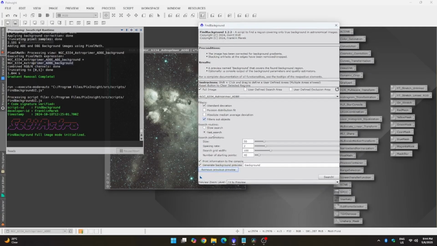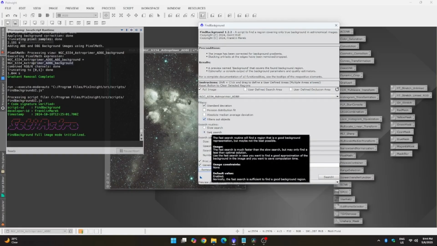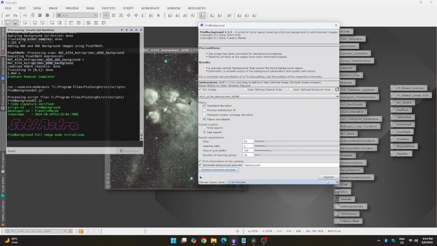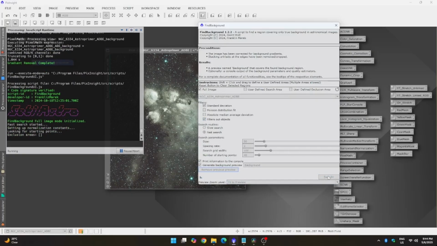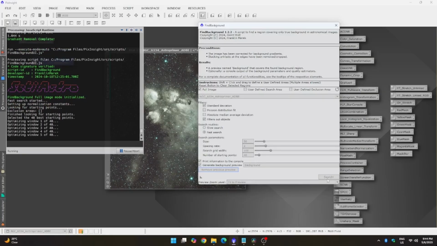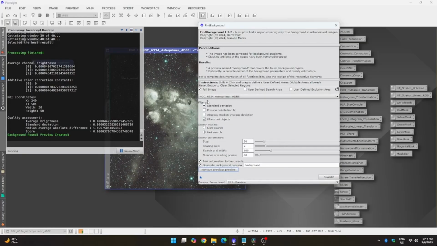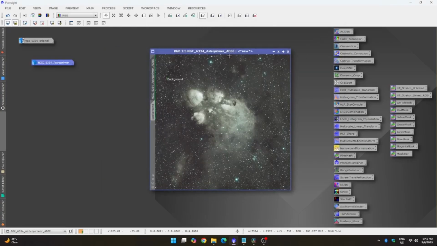And from there, leave everything. Again, we're moving pretty quickly. You can select Slow Search if you wish. Leave everything at Fast Search, and we click on the search button. And that's now going to run and find a background from within the image. The script has found the background for us. Background found, preview created. So we close this off, and there we have it.